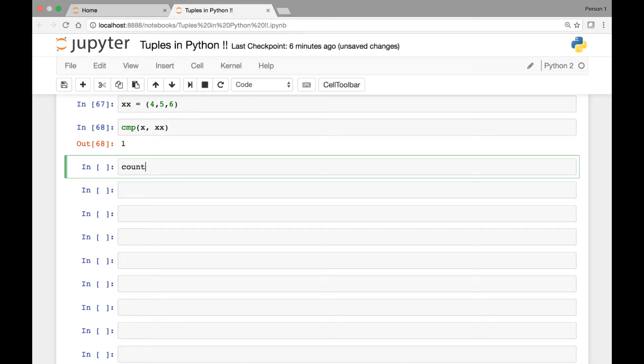Next, let's see the count and index methods. The count method will tell us how many times an element appears in our tuple. For instance, let's say we have a tuple T1. Let's say it has the elements 2, 3, 4, 5, 6, 0, 4, 4, 5, 3, a, c, item, and 1.